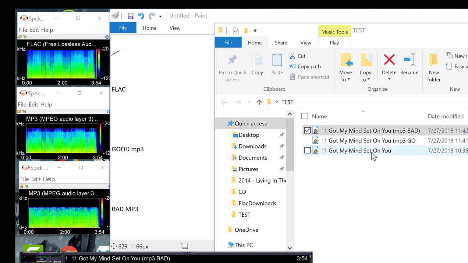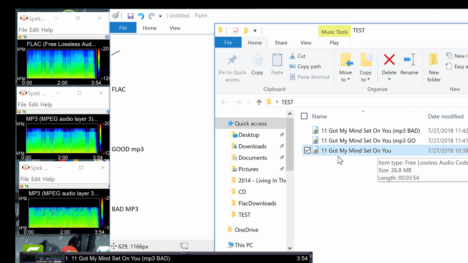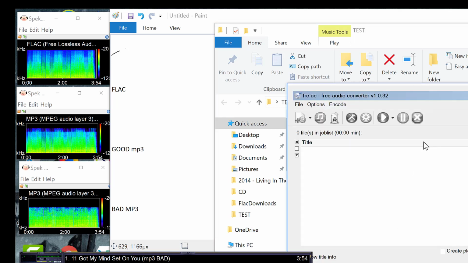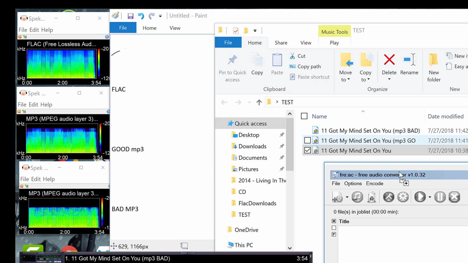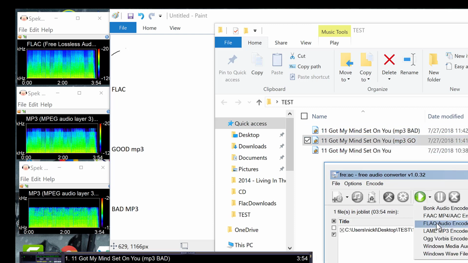So let's go ahead and take this. This bottom one here is indeed the FLAC. Let's go ahead and throw our converter up. And what we're going to do is we're going to take the good MP3, and we're going to upscale it to FLAC.